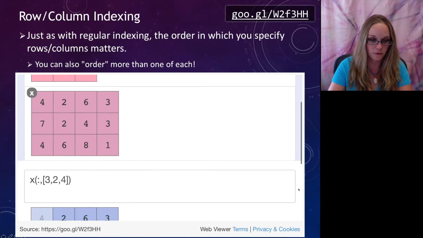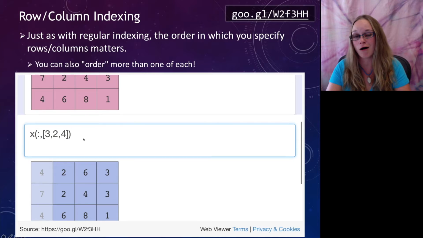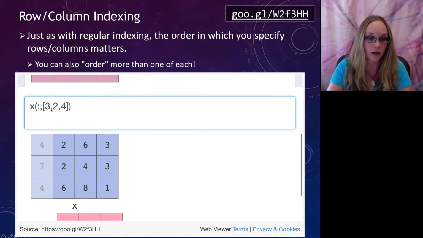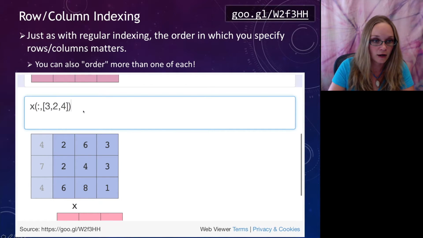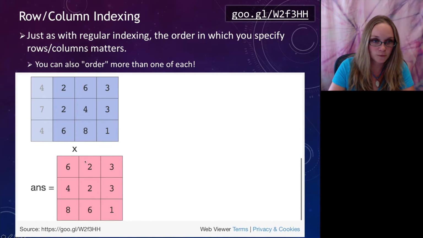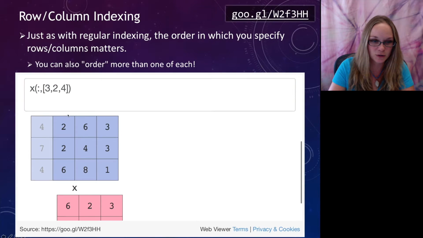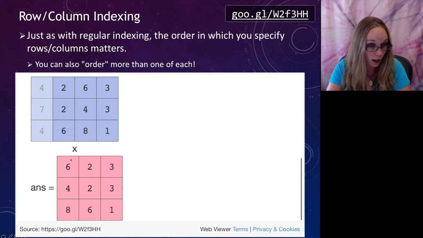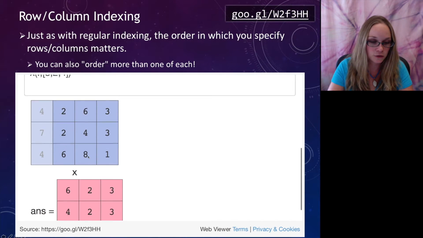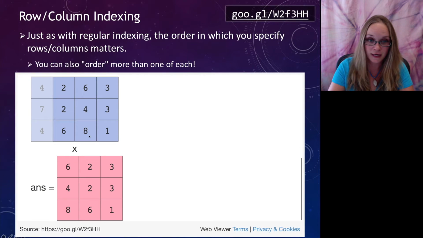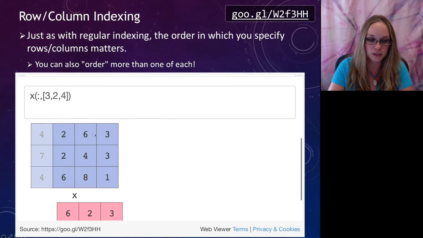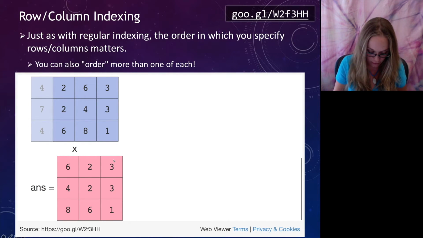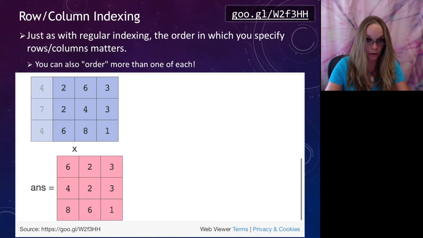So here's the example that we've got set up. This says, give me all of the rows, and then do column 3, followed by column 2, followed by column 4. So again, all of the rows, but column 3, column 2, column 4. Column 3 gets put first, so it's the 6, 4, 8. That now becomes the new column 1, and then column 2, so that's 2, 2, 6 goes next, and then column 4, which is 3, 3, 1. So that's how it creates it on the answer side. Okay, so again, the order really matters.